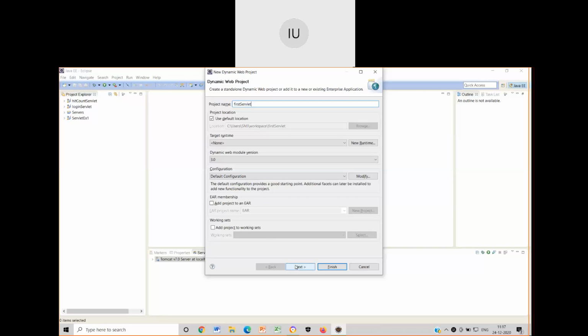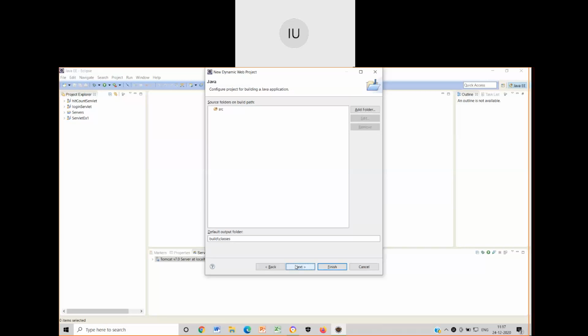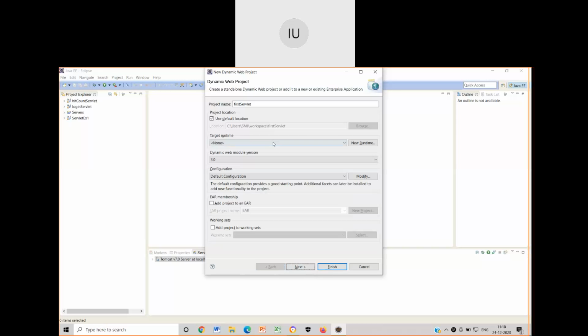This step is very important. Don't directly click on finish. Remember this. Don't directly click on finish. There is a problem if you directly click on finish, because there has to be a modification done in the next window that will appear. Fine. So in the first window, I have given only the project name. Nothing else I have changed. And I'll just press next.